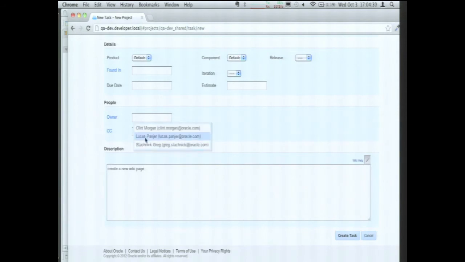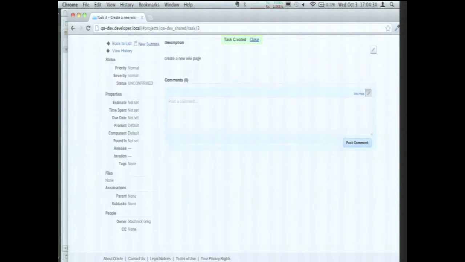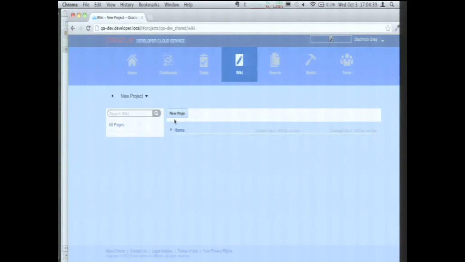And I'll just assign it to myself here. So I've got a new task. So to maybe resolve that task, I'll go and create this wiki page. So I'll go in my wiki module, create a new page.